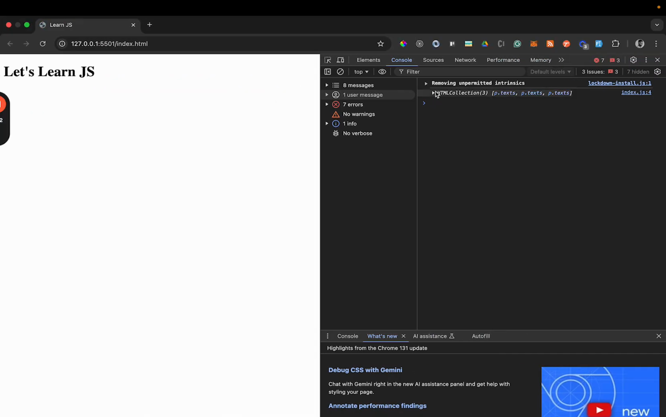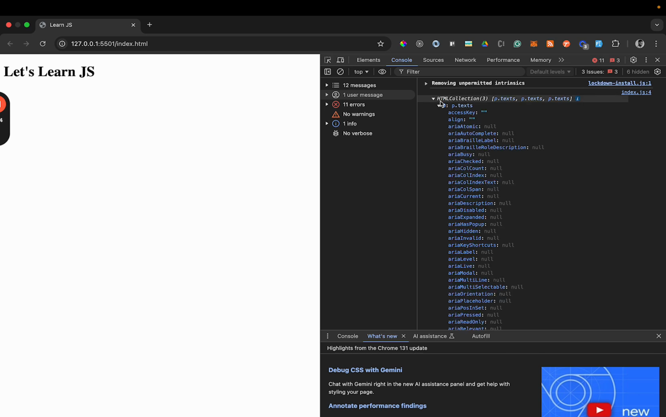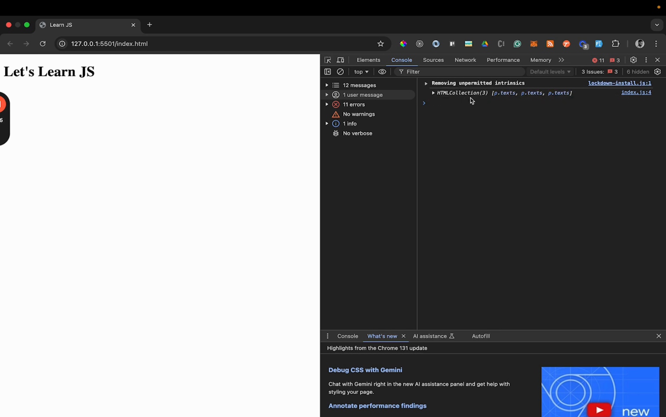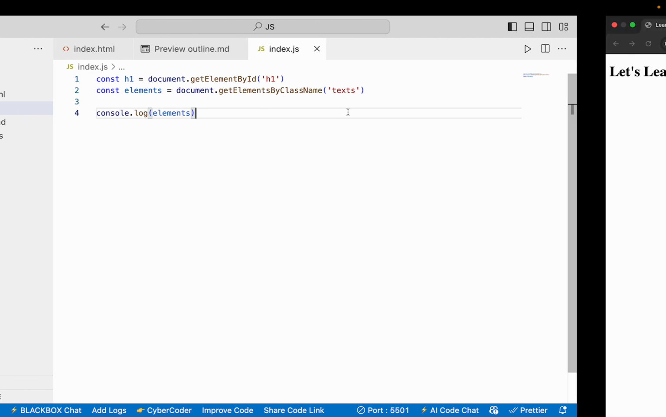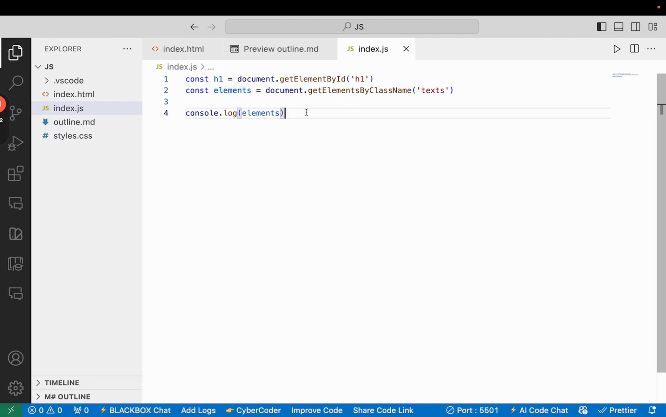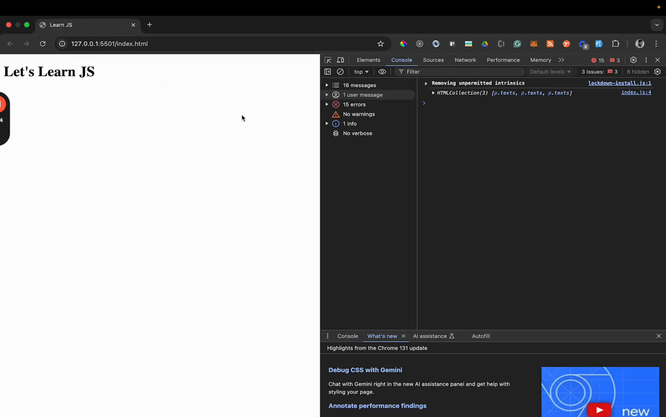So this gives us an array of all the elements that have a class of text, and they are all paragraphs, as you can see, p text. Okay, so that's two ways to get a hold of elements in the DOM.